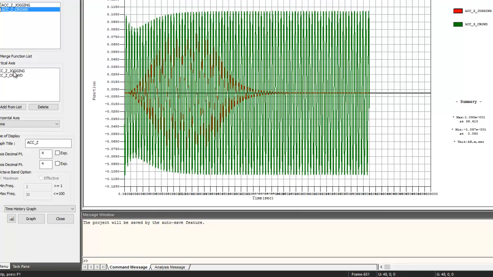Similarly, I can define various functions here based on different nodes and different load cases. I can compare different things here. I can compare displacement, and all the parameters, I can select and compare on the same graph. So this is a very useful feature.